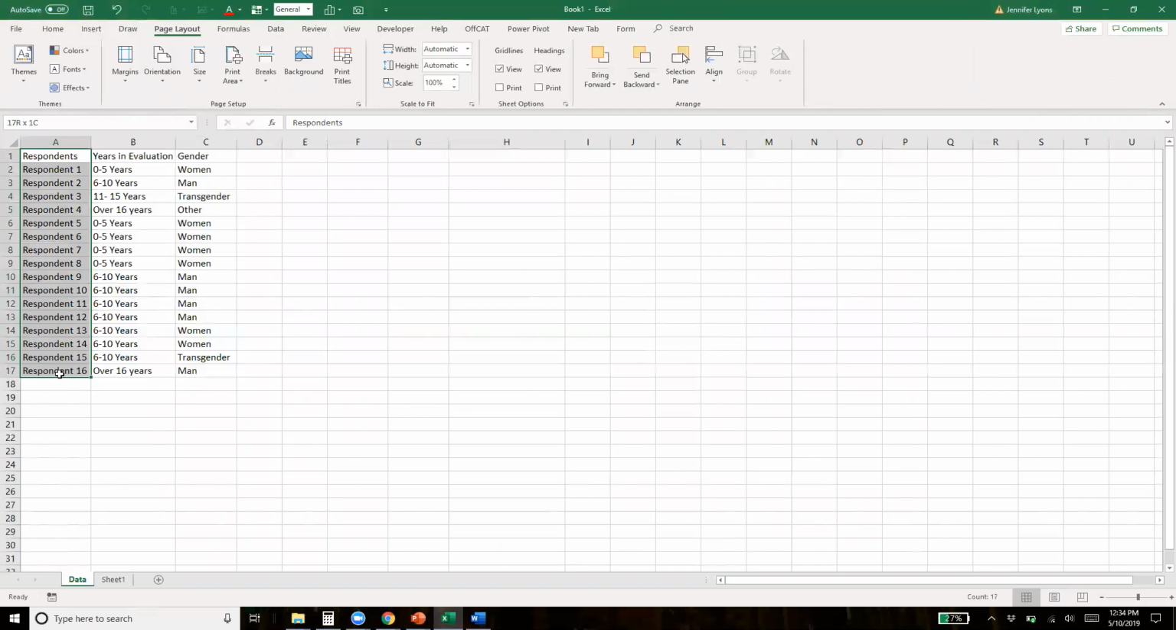Let's say these are all my respondents. This is the years they've been in evaluation. This is a survey response, and this is the gender that they responded with. Okay, so if I want to make a pivot table, really what I'm working towards is I want to show you how to make a slicer to slice your graphs for different kinds of data. But we have to start with a pivot table first, okay?